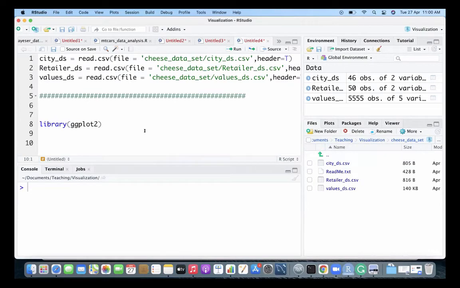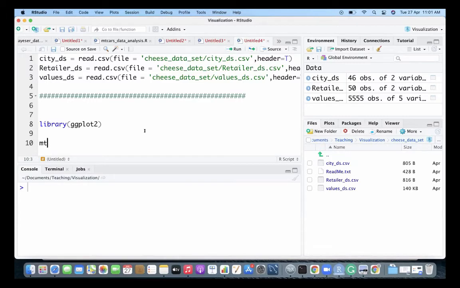What we will do first, I'll start with a very basic data set, the mtcars data set. I'll take two or three different data sets. First I will do one, and then I will ask you to do something next.